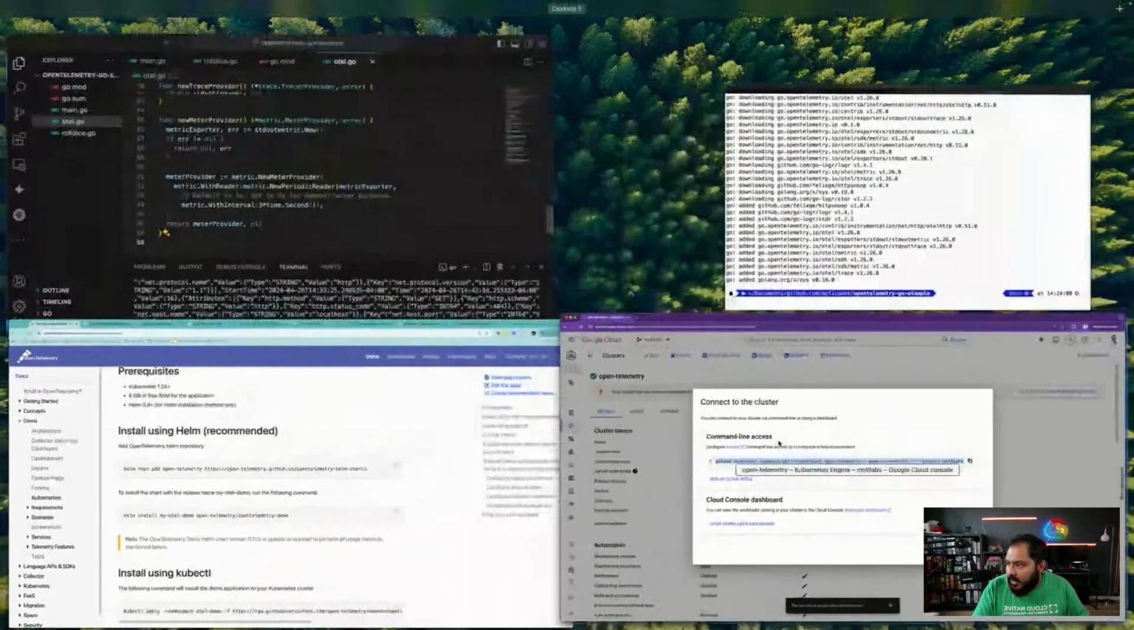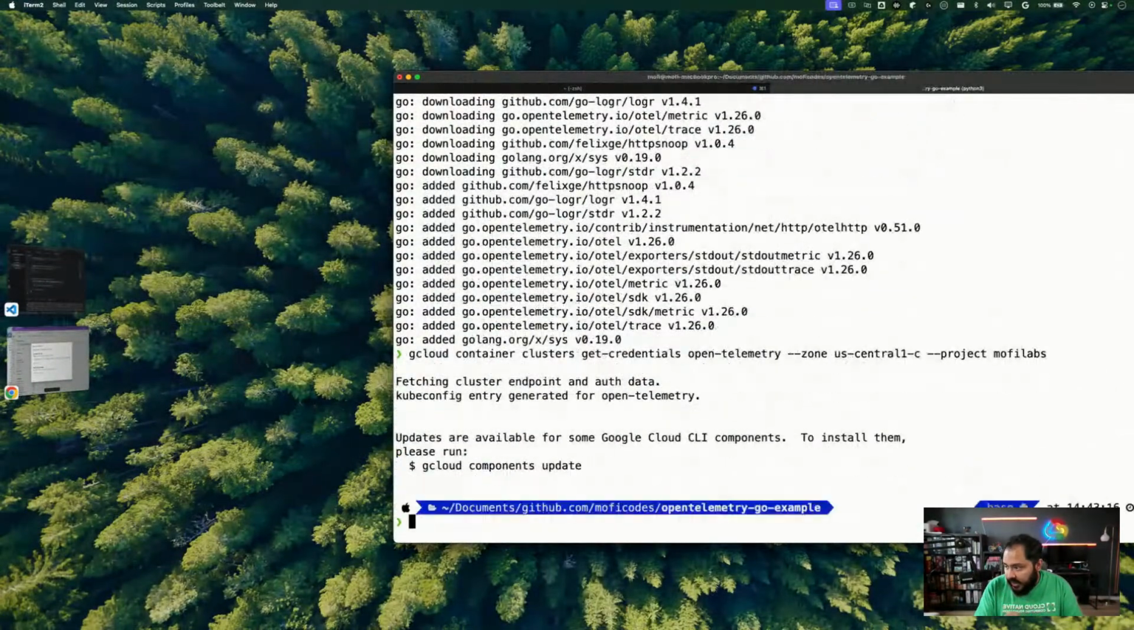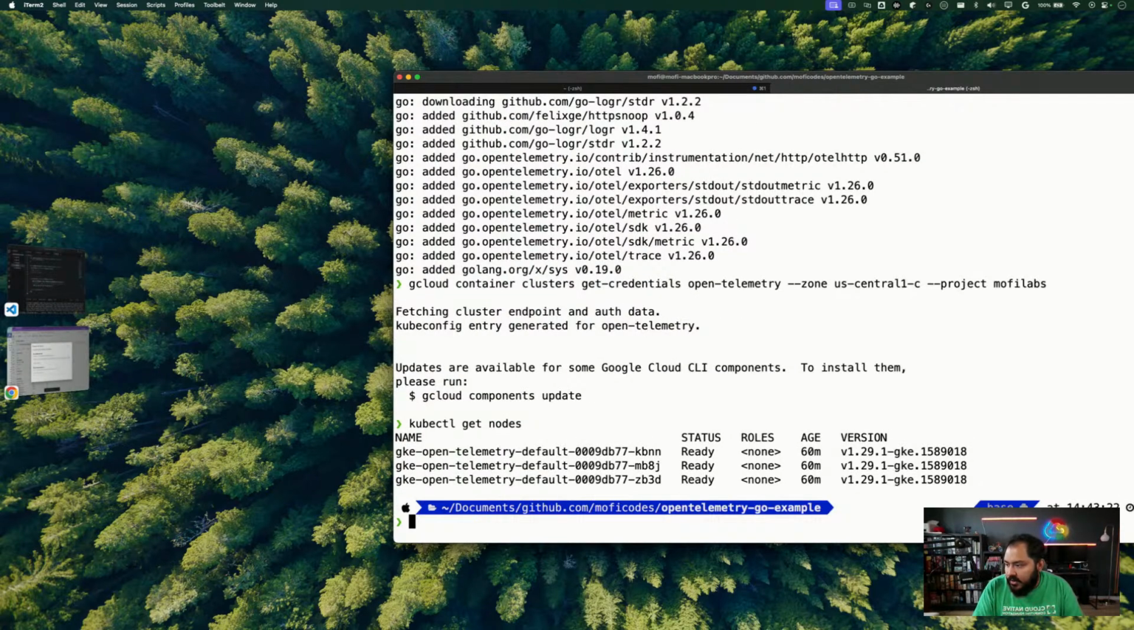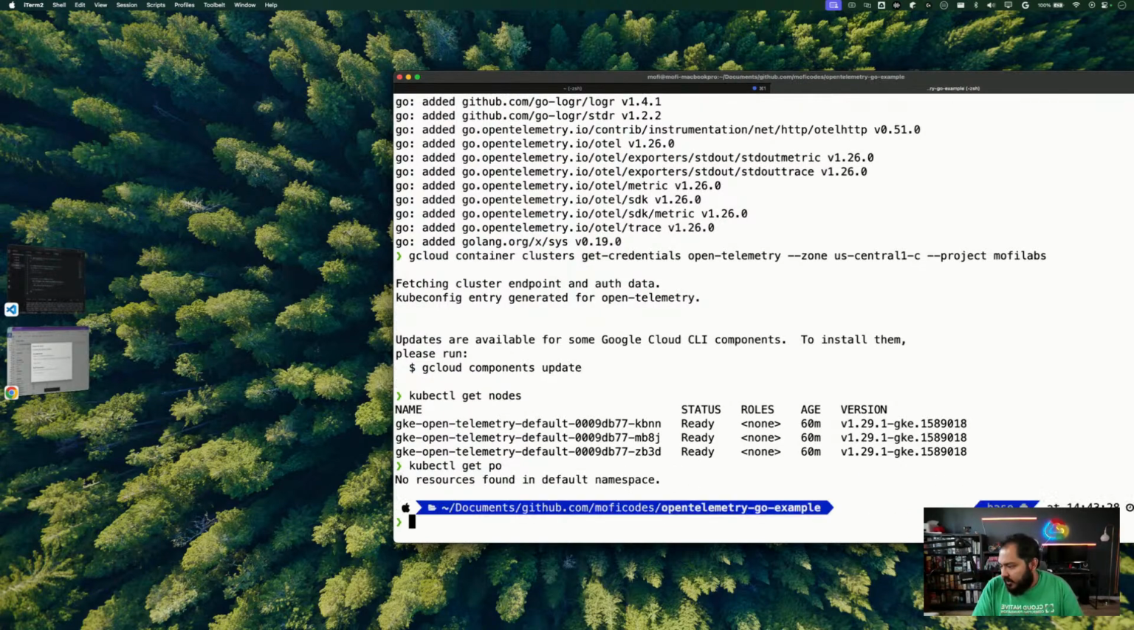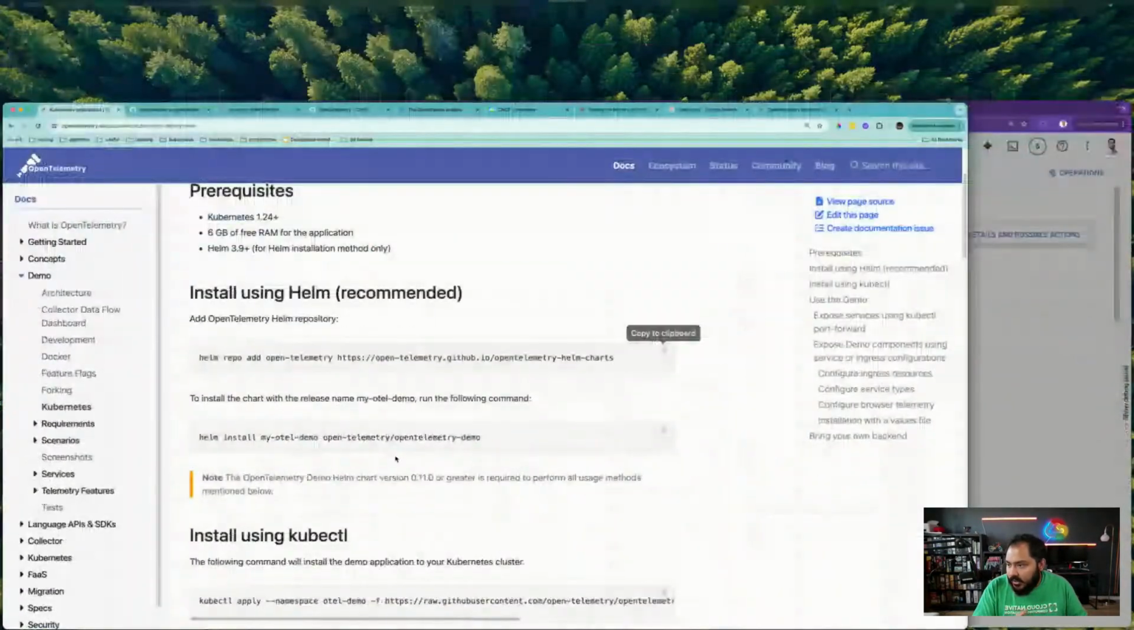So I'm going to go and connect to that one. And I have these cluster nodes. I can do kubectl get nodes. I have 3 nodes right here. I created them like an hour ago, and I'm going to say kubectl get po. There are no pods or anything there. So I have a cluster that I can run all these commands against.